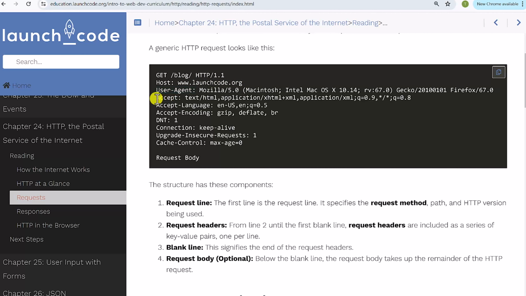We've already talked about key value pairs, which are in objects. Blank line, this signifies the end of the request header. If you don't have that end, it's going to run on. You need that blank line. Request body, which is optional. Below the blank line, the request body takes up the remainder of the HTTP request.